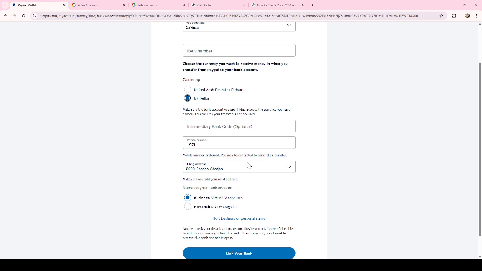Finally, you'll encounter prompts that might look like click on 00s in AMA Sharjah. While this sounds quite technical, it simply refers to regional bank codes. Choose the correct coordinates based on your bank's location. Then you'll see an option that says Business Virtual Carry Hub, which is part of PayPal's verification to confirm the kind of business account you are operating. Confirm this to proceed. Now the last step is to click on Link Your Bank.